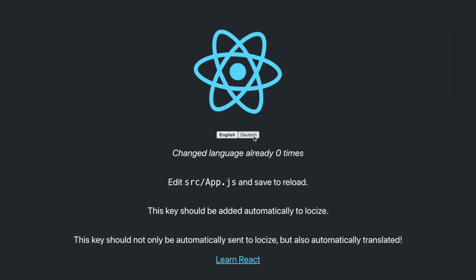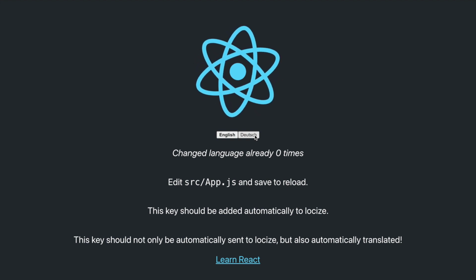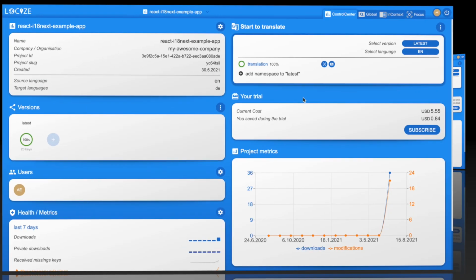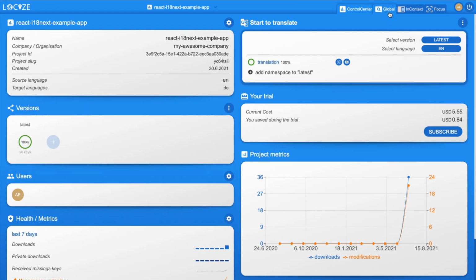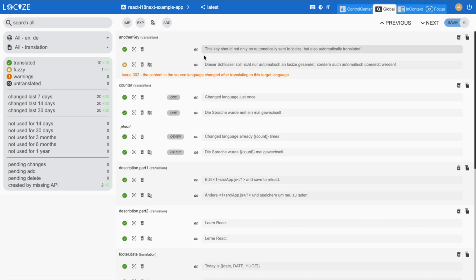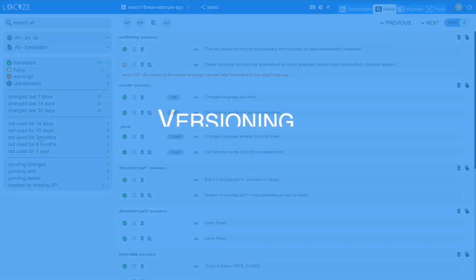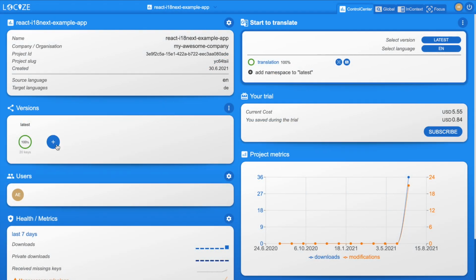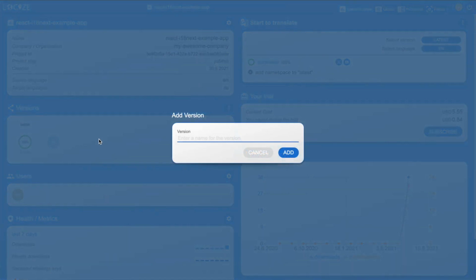Now, during development, when the app is running, after 1 to 2 minutes, it will send the appropriate information to Locize. Then, in Locize, the Not Used For filter will be available. It's common to have different deployment environments while developing software, so you can also have multiple versions in Locize. Then let's set up a production version.